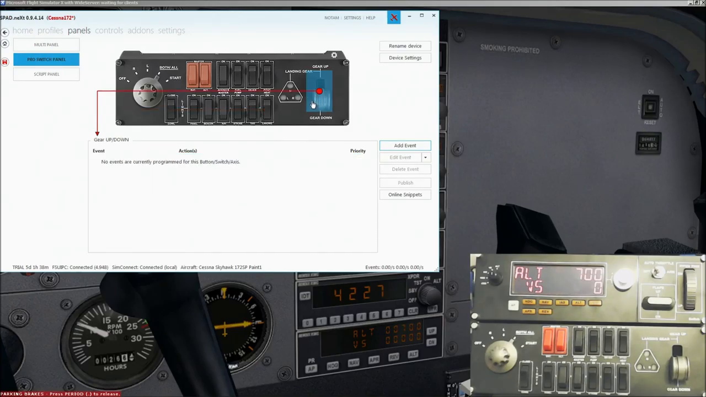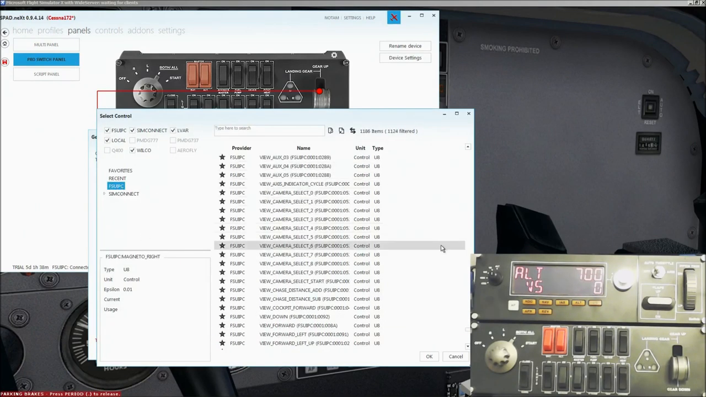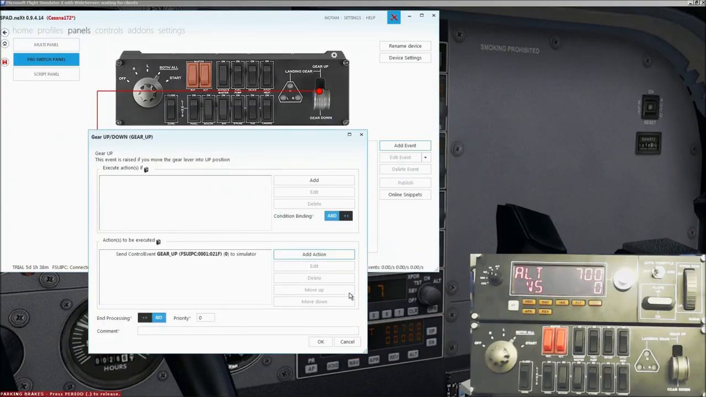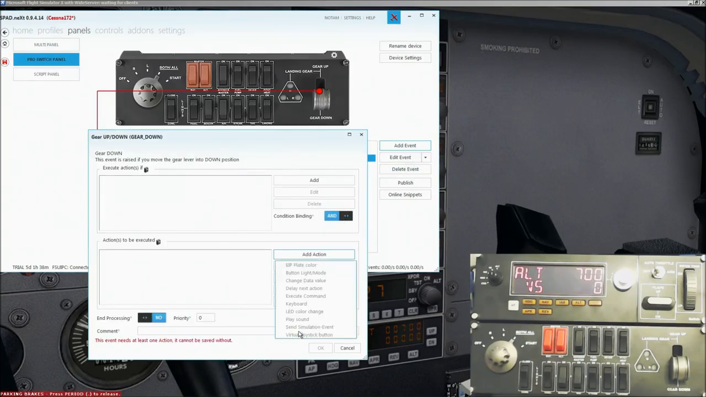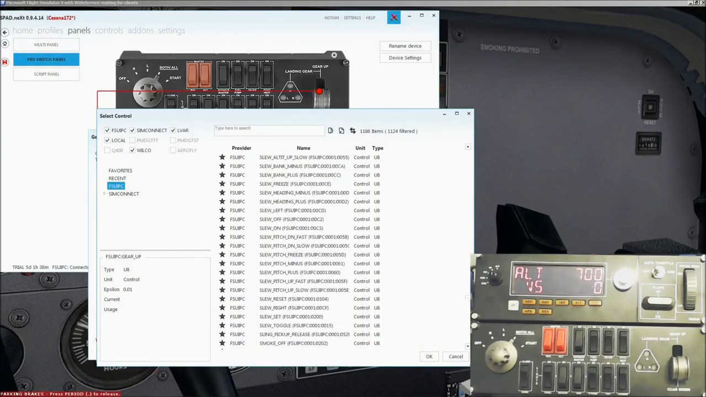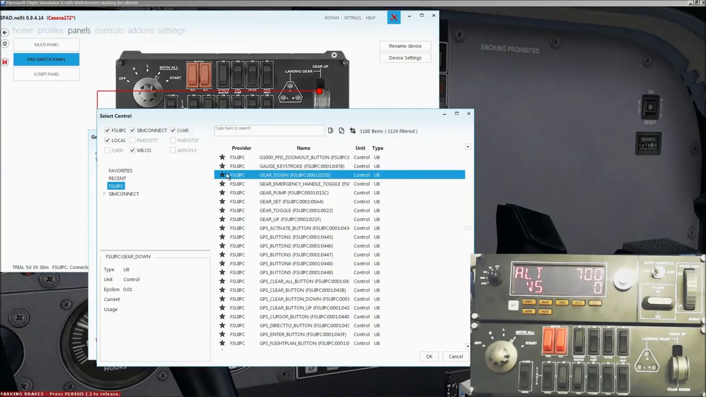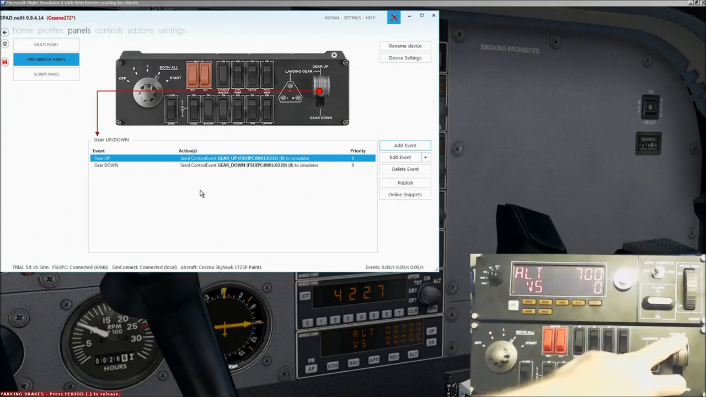Gear, very straightforward. Again, because this is a Cessna 172, it doesn't have a retractable gear, so I haven't actually set that up. If you wanted to, though, in fact, let's do it very quickly. Add event, gear up, add action, send simulation event, FSUIPC. We need to find gear up, which is there. Okay, that's added an action for gear up, and then add an action for gear down, add event, gear down, add action, send simulation event, FSUIPC, up to gear down, which is there, gear down, click OK, OK, OK. That's it, we've set up gear up and gear down. So if this aircraft had retractable gear, then operating this button would do that.